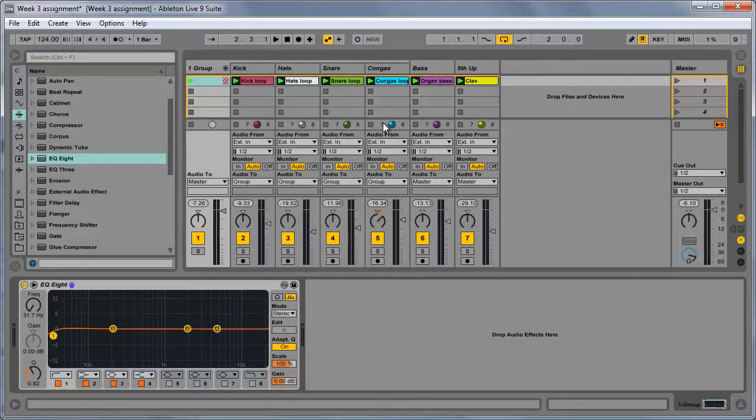The only disadvantage of this method compared to setting up the routing yourself is that you can't create groups of groups. So say I have a bunch of percussion tracks and I want to submix those into a single channel and then take that submix and mix it in with the rest of the drums and create a submix out of that. I can't do that with groups, but I can do it using the routing method I described earlier, where you set it up yourself.